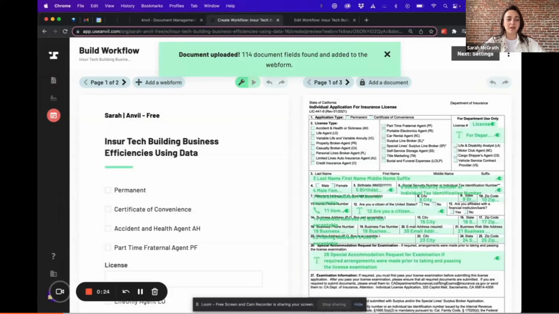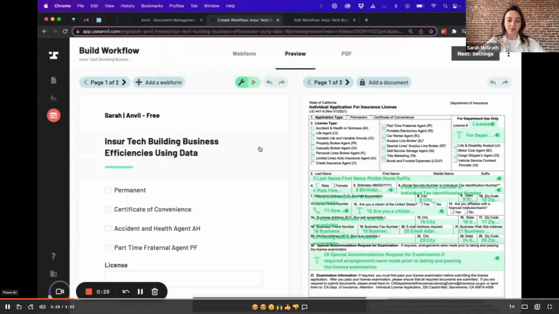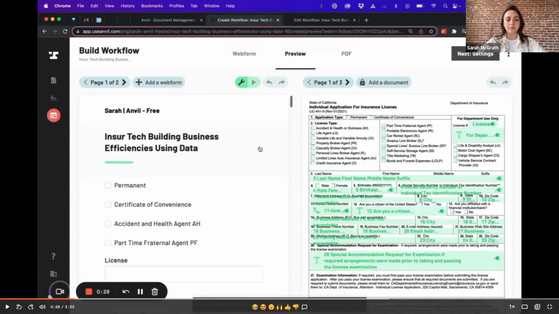So just to jump in, I'm going to upload a document here, a fillable document. As you can see, Anvil recognized 114 fields in the form. To the left, we have the web form, and to the right, we have our PDF. It's automatically mapped all those fields to your web form. That's why the fields are green right now.